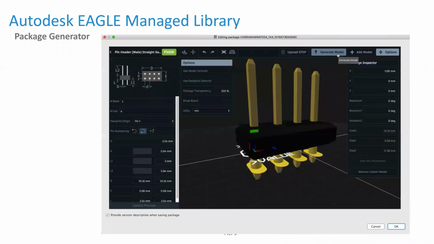It started only as an IPC package generator, and it still is, but we've taken it to the next level because it's doing a lot more than just IPC compliant parts. I'm actually doing a header here as well. I could actually use footprints that are in Eagle, and I actually use the package generator to create an associated 3D model here. But I could actually use the generator to create the footprint and the 3D model as well, which Jorge is going to demonstrate as well.